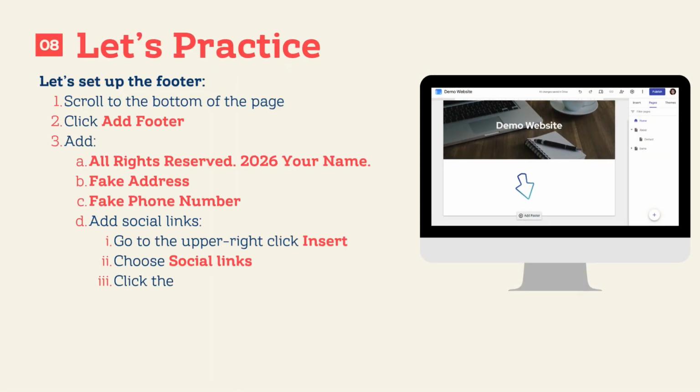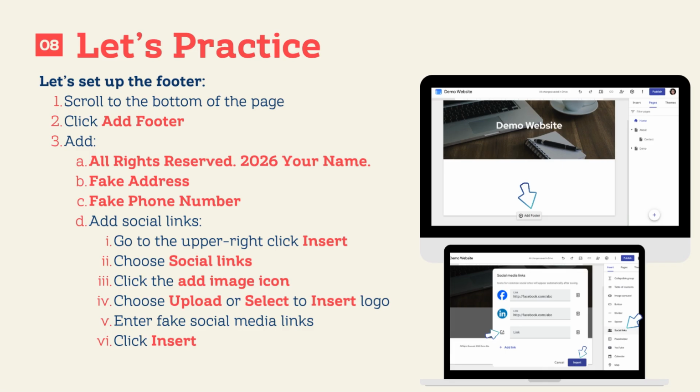Let's build a professional and clean footer. First, scroll all the way to the bottom of the web page canvas. Click Add Footer. Inside the text box that appears, let's type out our basic copyright and contact details. For example, all rights reserved, 2026, your name, a fake address, and a fake phone number.